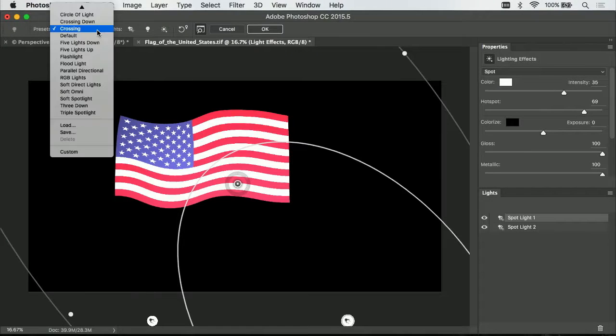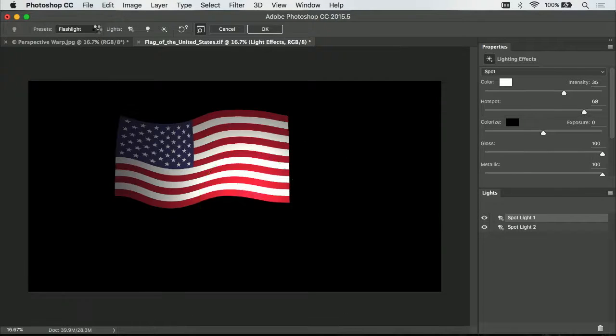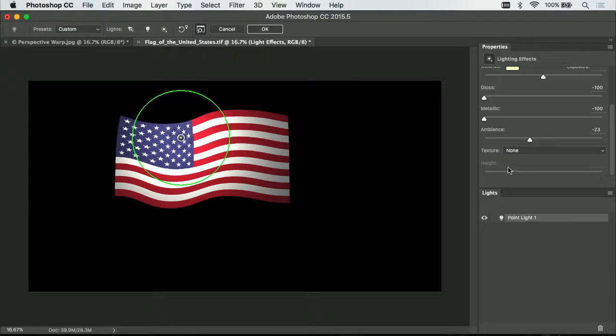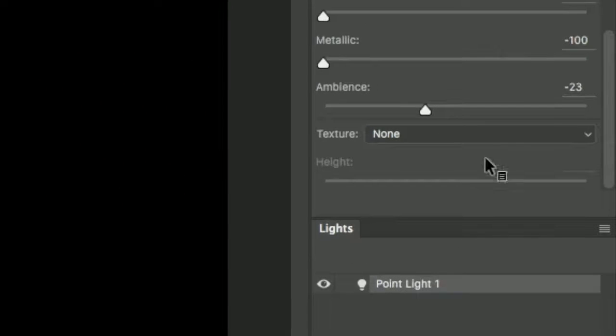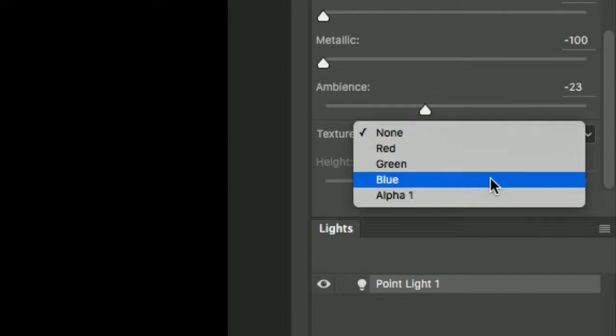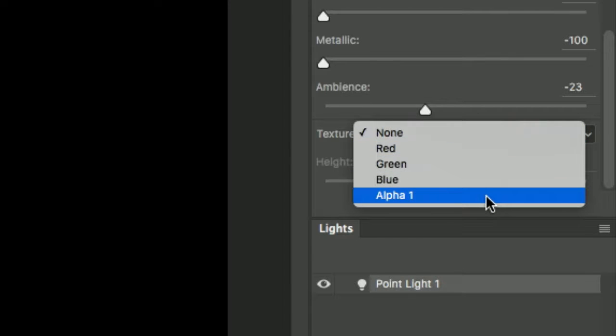Just looking for a very basic lighting. Maybe a flashlight. Well, we could use that, and I can actually move it. But right here on the right side is a choice called Texture. If you click there, this is listing all the channels in your picture. And that's why we had to save that grayscale image also in the Channels panel. So I'll choose Alpha 1.